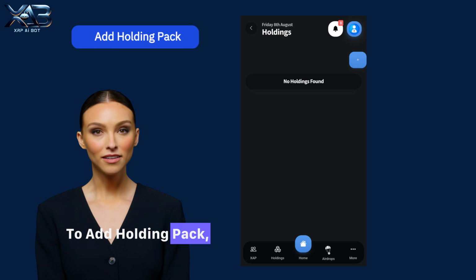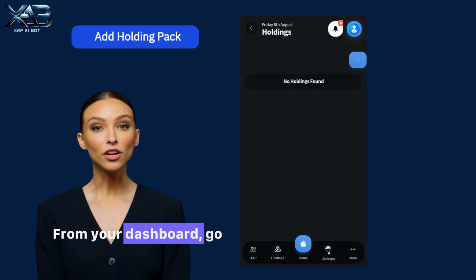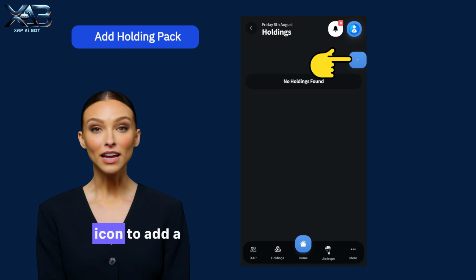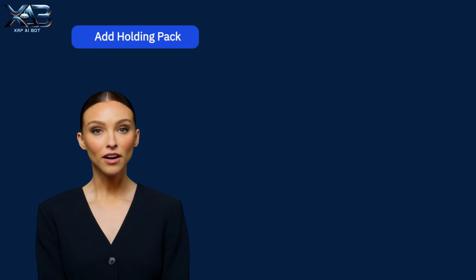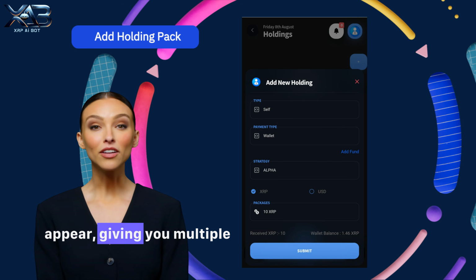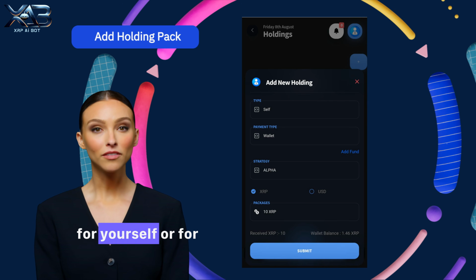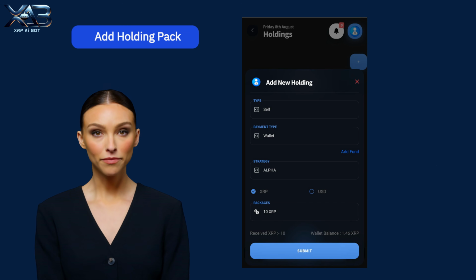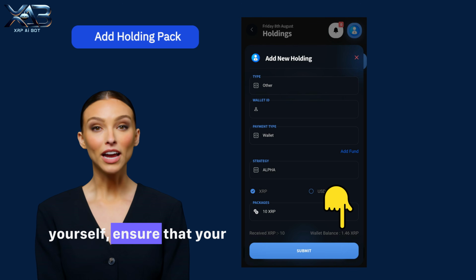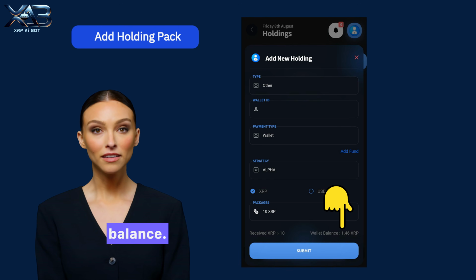To add a holding pack, from your dashboard, go to the Holding tab and click the plus icon to add a new holding pack. A pop-up window will appear, giving you multiple options to add a holding pack. You can purchase one for yourself or for a member of your downline team. If you're buying for yourself, ensure that your fund wallet has sufficient balance.